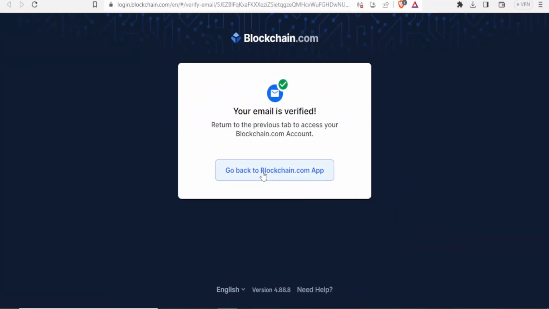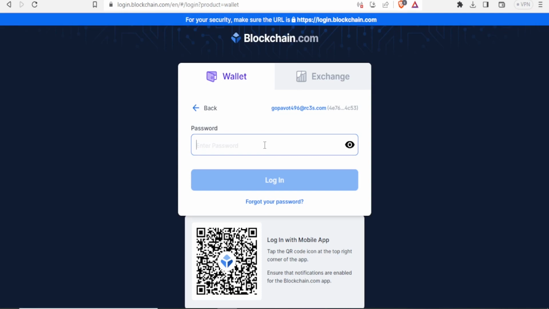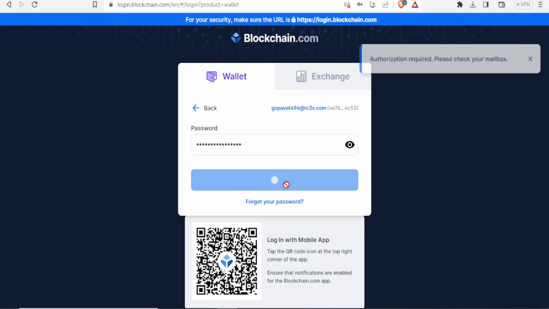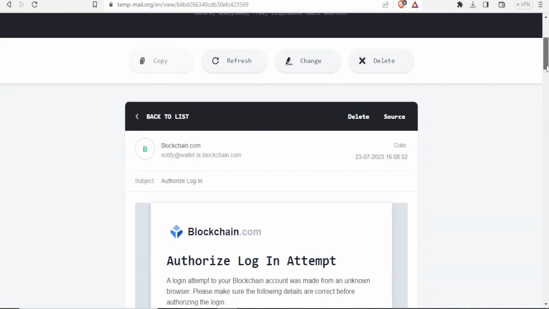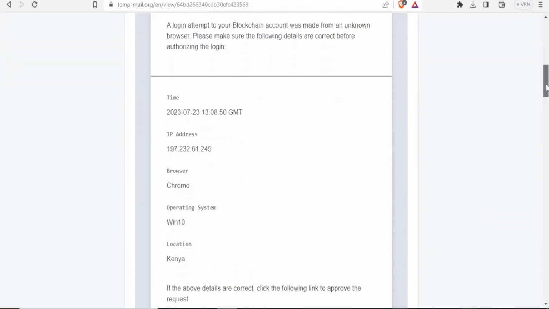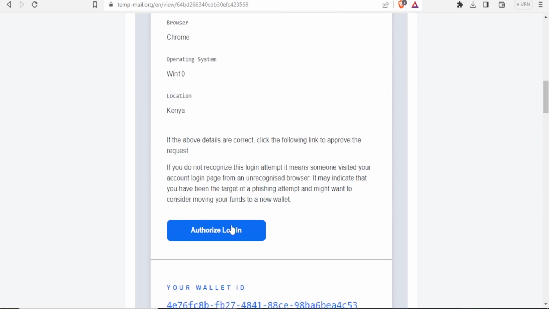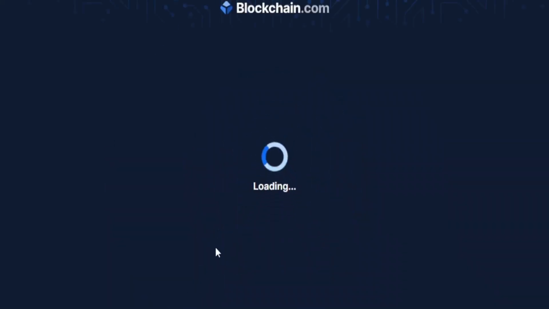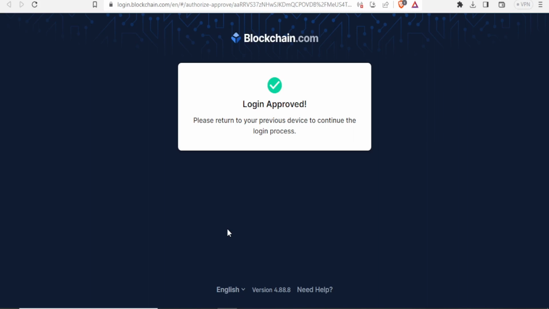And so you click on go back to the blockchain.com app, and then you'll be required to input your password again. So you do that and then you click on login. It may require you to authorize this. So you'll go back to your email and authorize that. So once you go back to your email, you'll notice the authorize login attempt. And then you click on authorize login down here so that now you'll be able to get into your account.